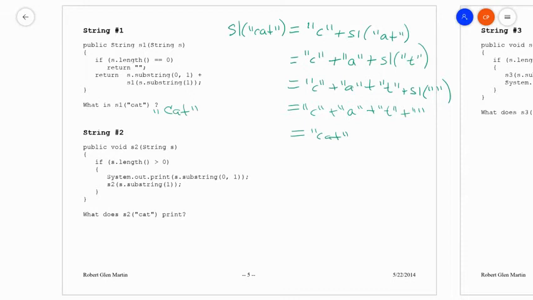Let's solve string number 2. In this one, we're trying to solve S2, where we pass in cat. This function, its base case is implicit. It's implicit in the sense that when the length of S is equal to 0, we do nothing, because this method returns void. So the base case is that the string has a length of 0. The recursive case is that the length of the string is greater than 0, in which case we're going to print the first letter, and then we're going to make a recursive call with the remainder of the word.